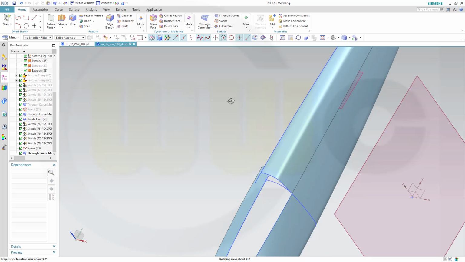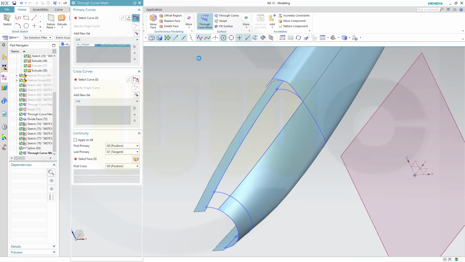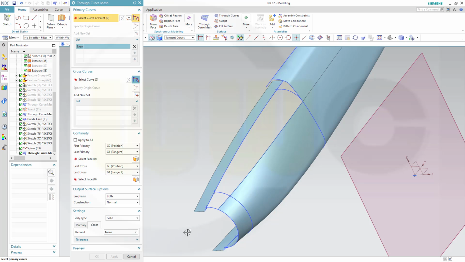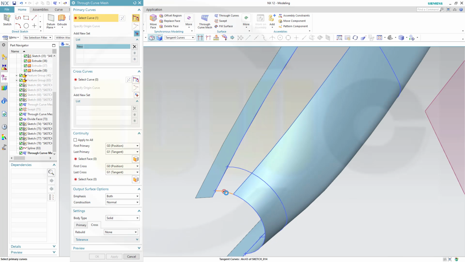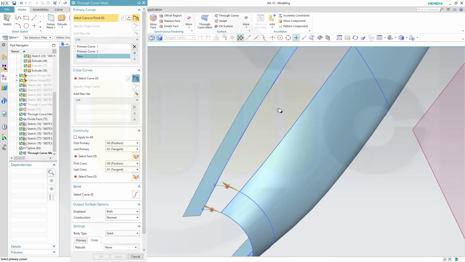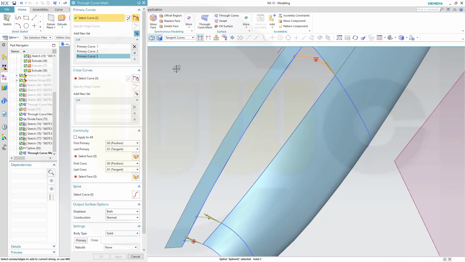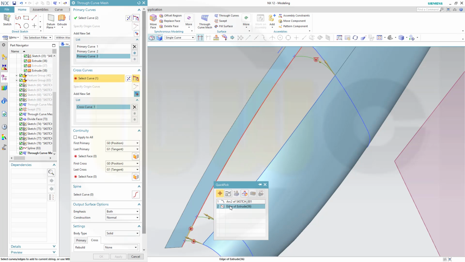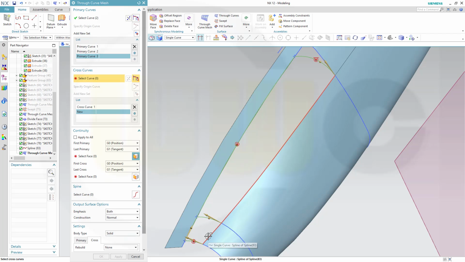Okay, now another through curve mesh. Again, tangent curves, stop at intersection, select this one, add another set, this one, add another set, that one, go for the cross curves, go for the edge, and again for the edge, add another set, go for this edge and that edge.